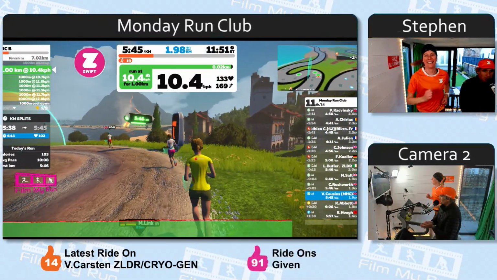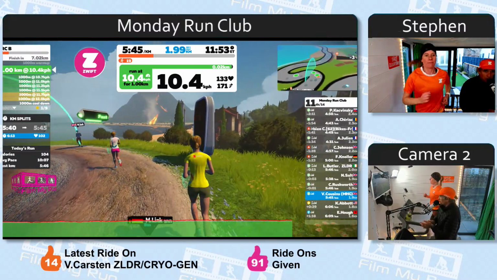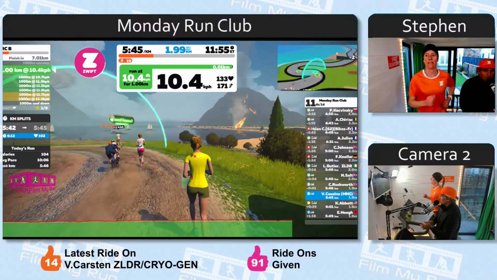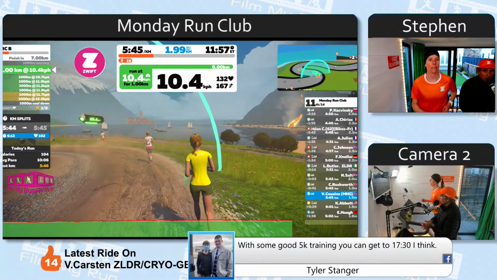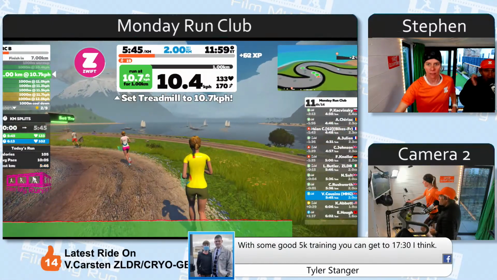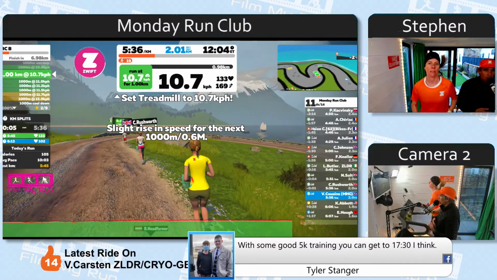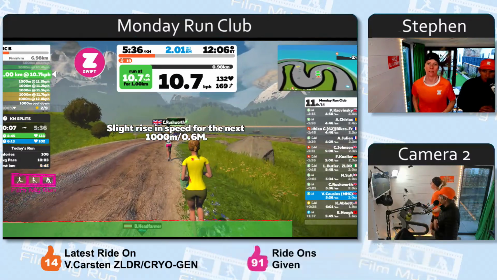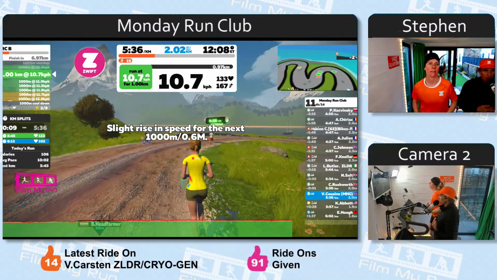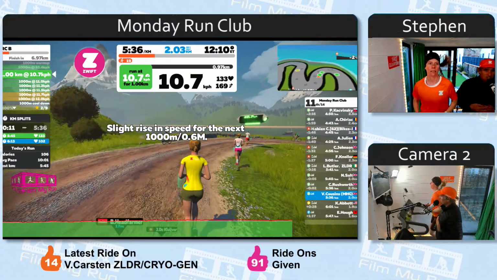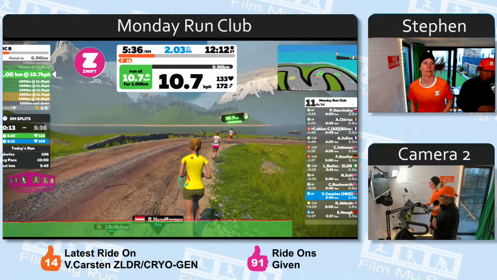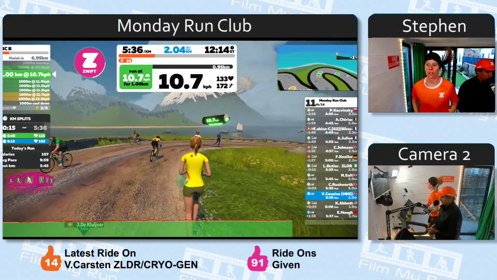Let's concentrate on Victoria now. We've got 7 kilometres to go of Monday Run Club, and Victoria has just gone up to the second kilometre of the main part of the run. She's 3 kilometres in total. Oh no, you're 2 kilometres. Hang on a minute. Oh yes, 2 kilometres in total. Just started the 3rd kilometre.